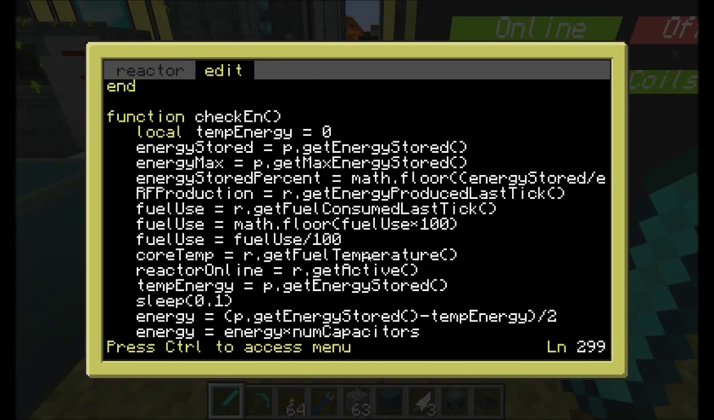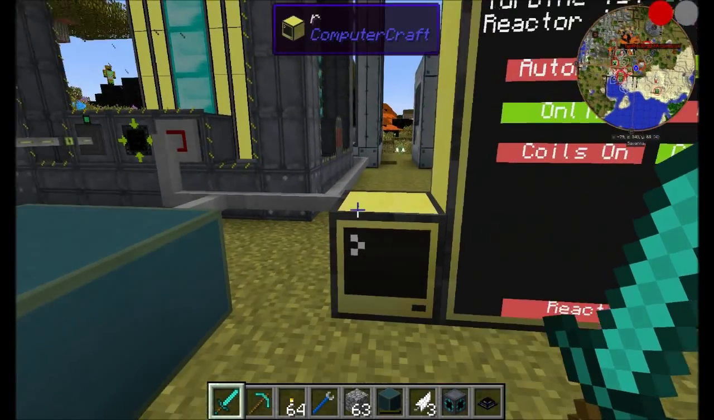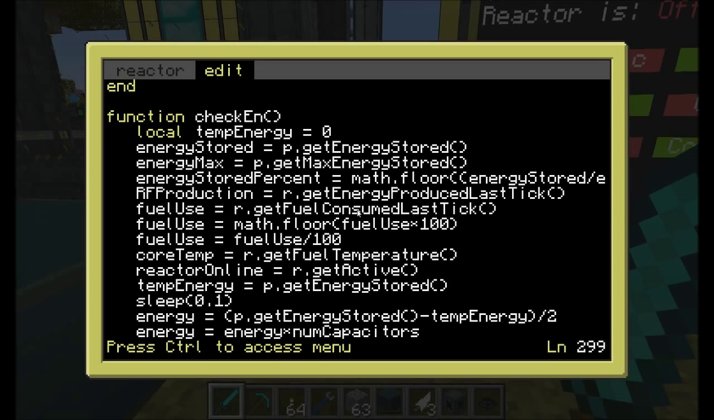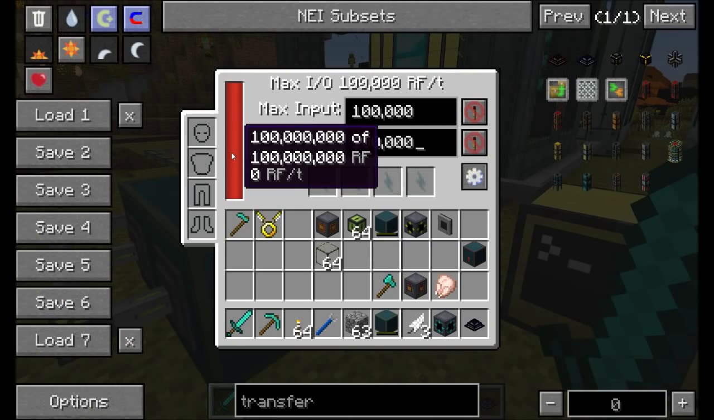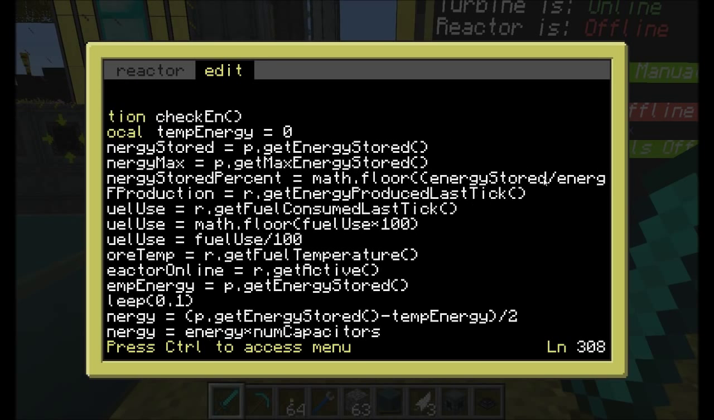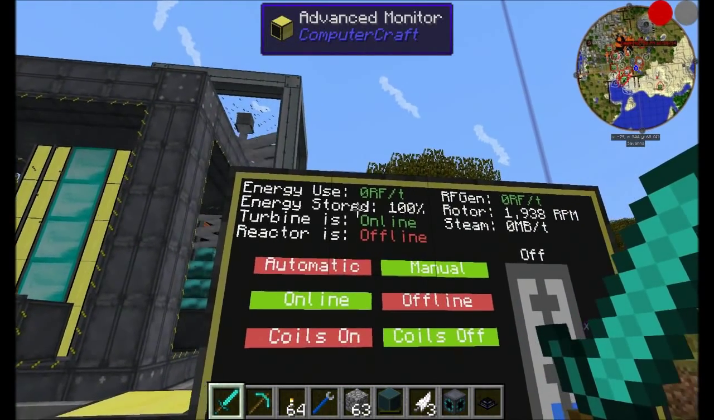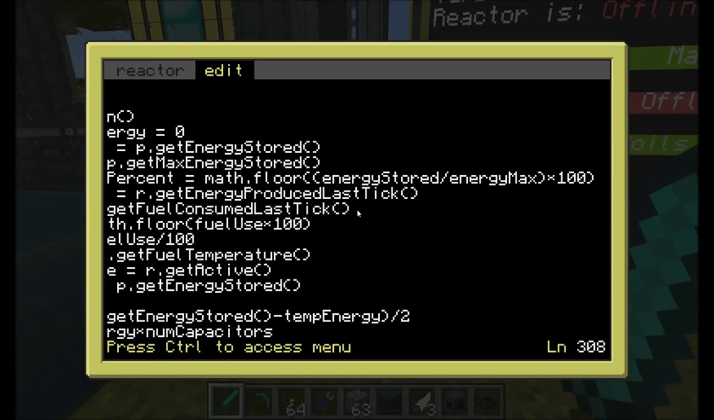Check N is where we check all these energy values. So display N, we just write it out to the screen once we've calculated it. First thing we get is energy stored, the energy stored amount currently in the capacitor. So remember, P is your capacitor. Energy max is how much it can total store, right? So the total amount it can store. And then energy stored % is we just round energy stored divided by energy stored max times 100. So we just calculate the percentage stored in the capacitor right there.